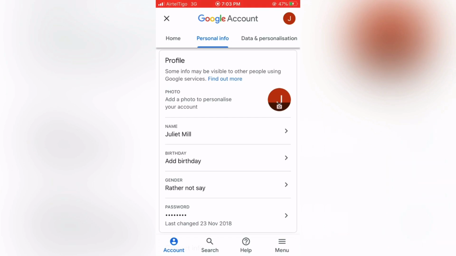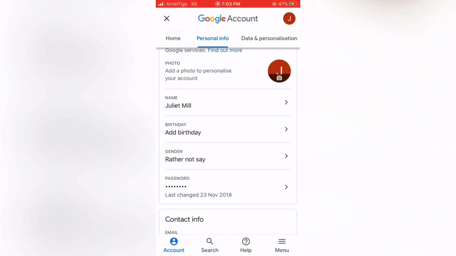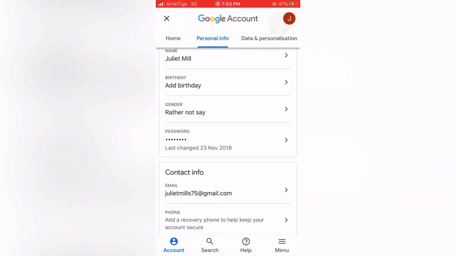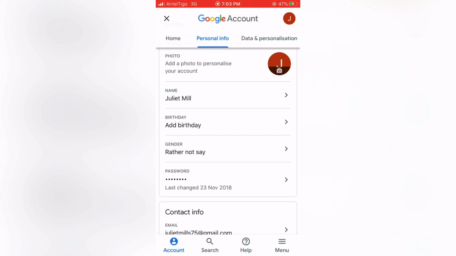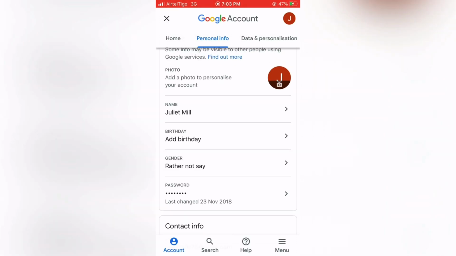Now you can see my profile, my name, my birthday, gender, password. I last changed my password on 23rd November 2018. I want to change it today. I want to reset it for you to see. So you click on your password, and wait for it to load.